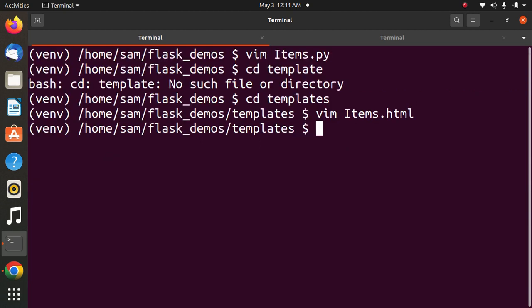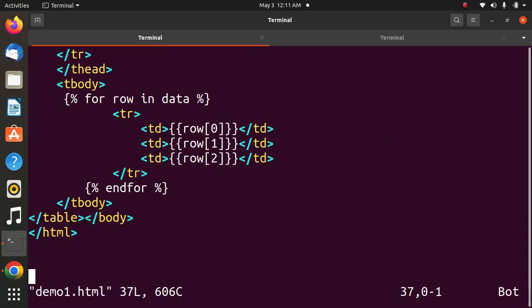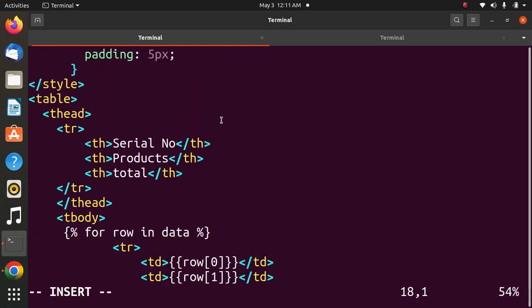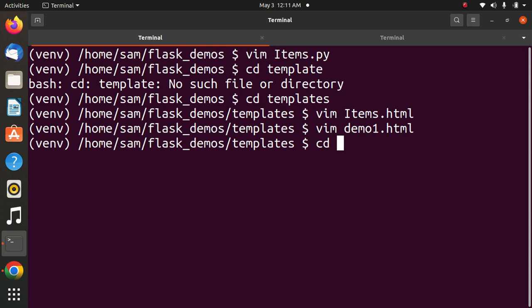Now we will see demo1.html. Here, for row in data, whatever rows there are in the data will be displayed as particular table values. Here are serial ID, product and total. Now we will execute the program.